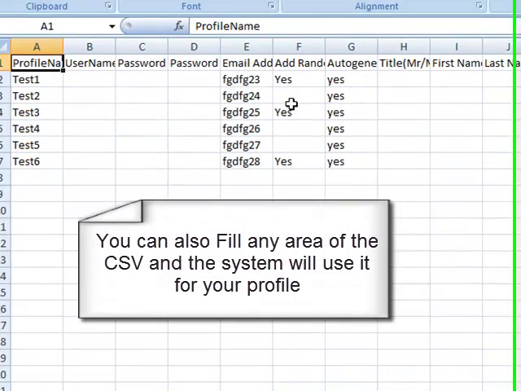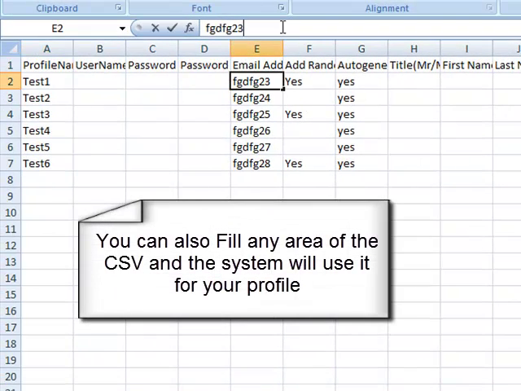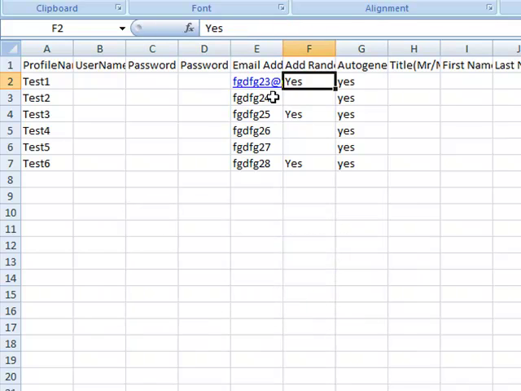Okay, now we need valid emails for these to work. And we'll also do at hotmail.com. Okay, and here we'll write yes as well. We'll get random characters here as well. Now we'll only work with the first 2 profiles.